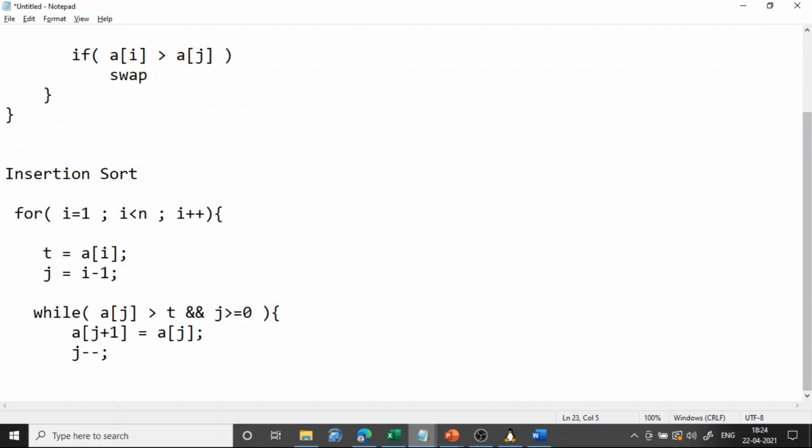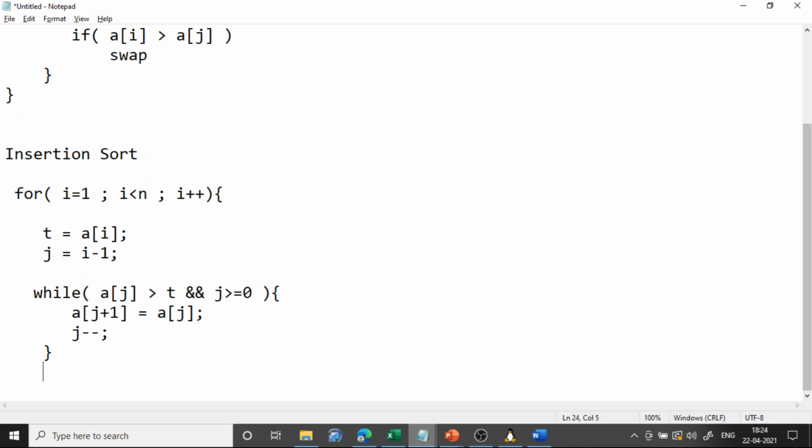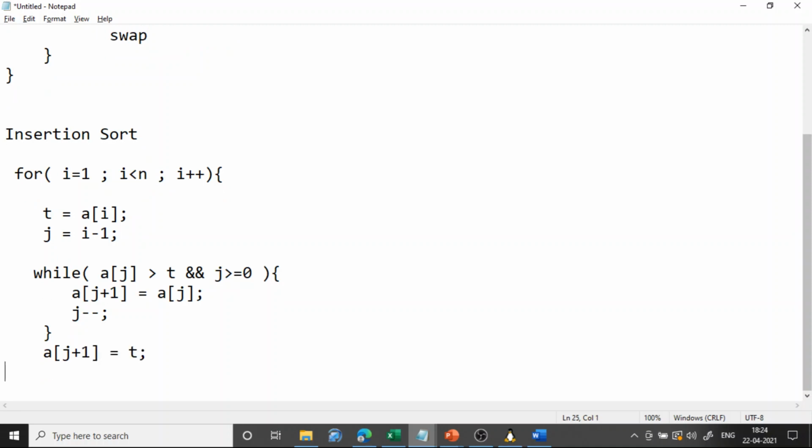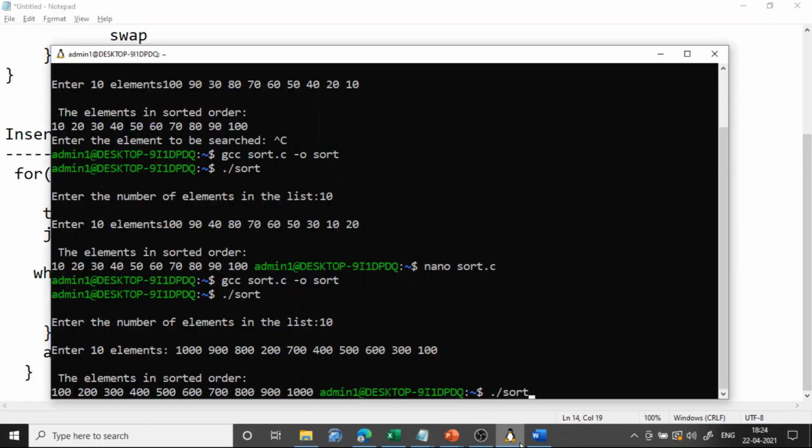And after coming out of this while loop, we have to keep the t at the appropriate location. So a of j plus 1 will be equal to t. That's it. This is the algorithm. After this, it will be sorted. So let us see the coding for insertion sort.